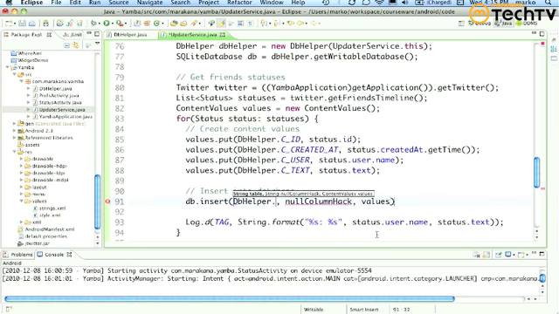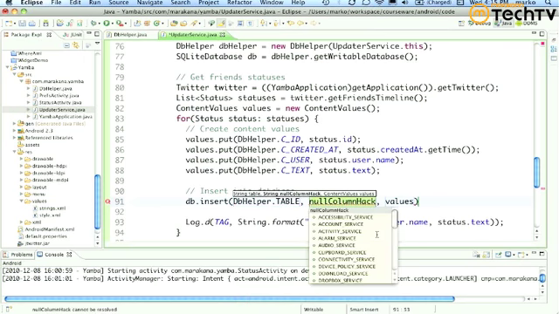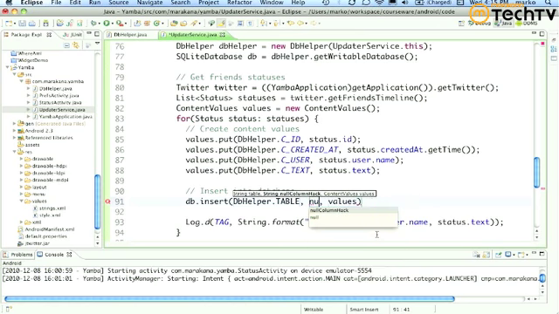Now, null column hack is that. It's a hack. Don't worry about it too much. It's null, and values becomes values. So the second argument is a null column hack.